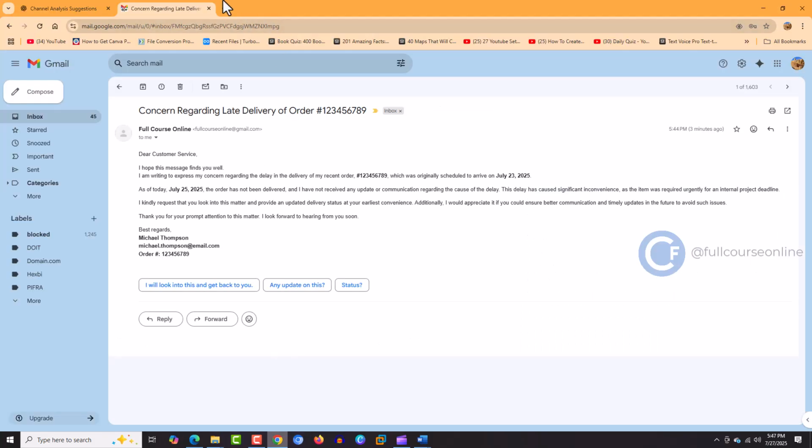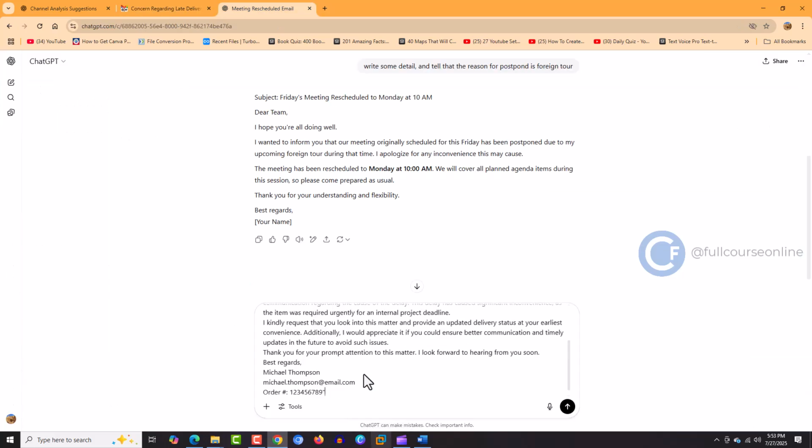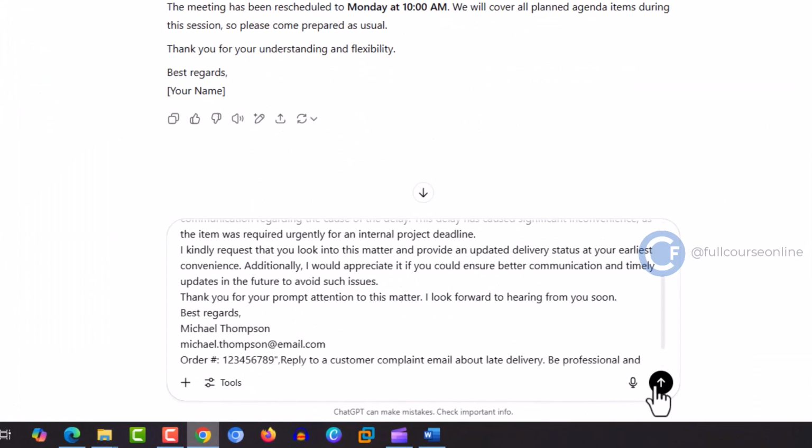Now you have received a customer complaint about late delivery. You want to make a reply to that customer. ChatGPT can help you in this. Copy the email body and paste it into the ChatGPT prompt area and add these lines.